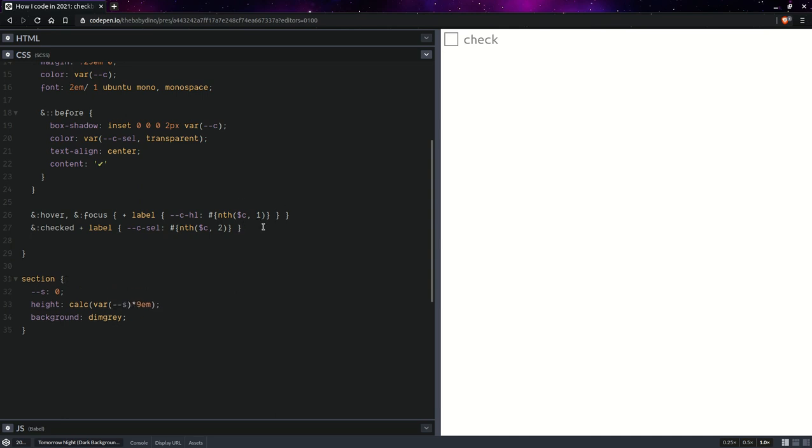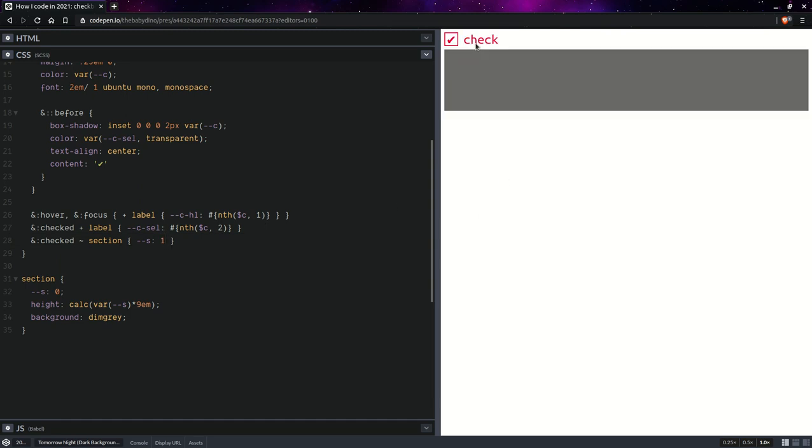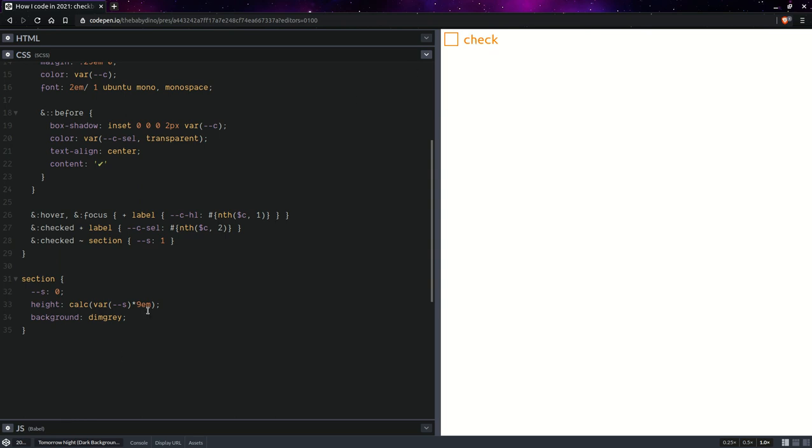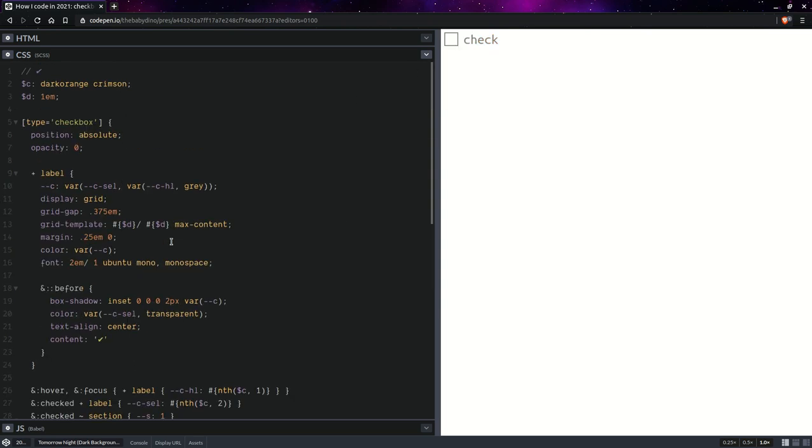So here we're going to have checked followed by the section element, and we're going to set that switch to 1. So now when we check this, you can see that it appears. Now let's also set a transition here.